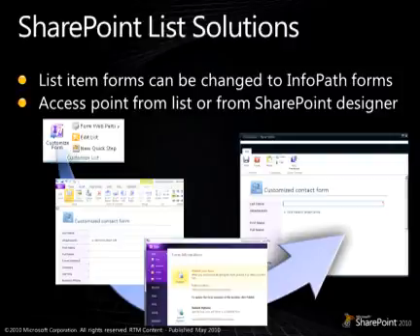Note that the list can also have multiple different display forms, and you can select which of the forms is the default form for the list. In the example defined in the slide, we customize the InfoPath form by adding a small image and title for the form. This is simply to demonstrate the editing capabilities which we now have in 2010.